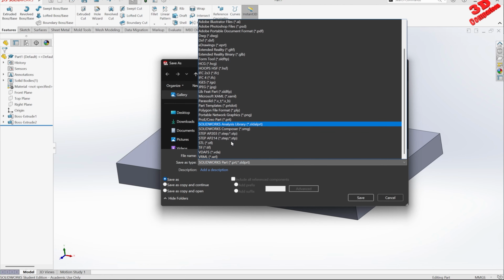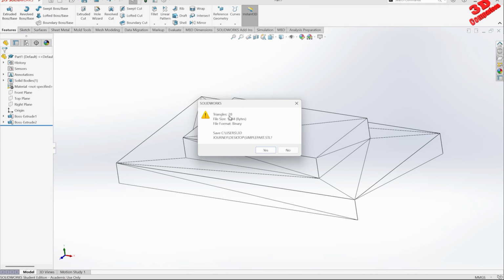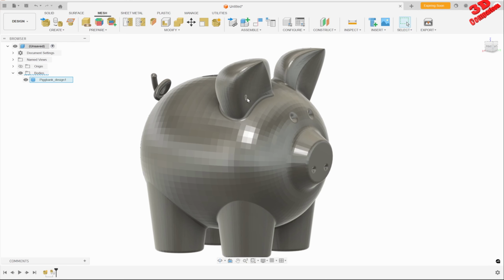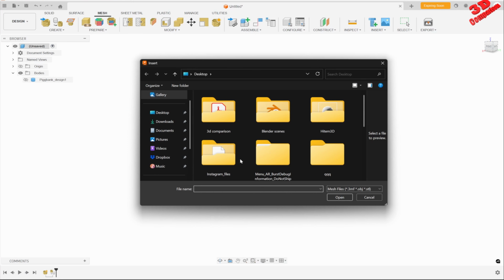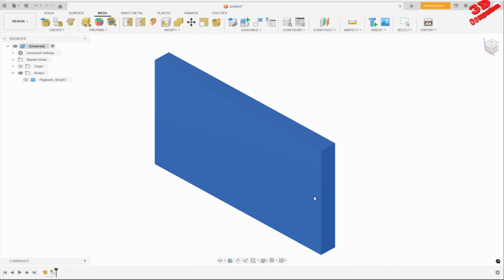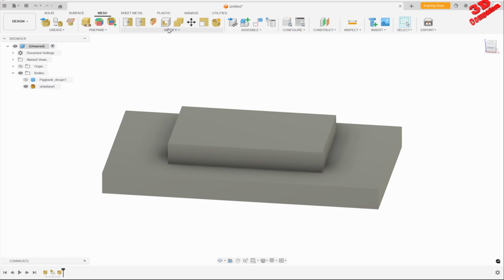File, Save As. If I save this as an STL, let's say Simple Part, I can hit save. We're going to see that only 28 triangles in this case will be created. Now if I go into Fusion, let me just hide that and import the new one. So this will be the simple mesh, simple part. I want to position this, and if I want to convert this, I will go to Convert Mesh.